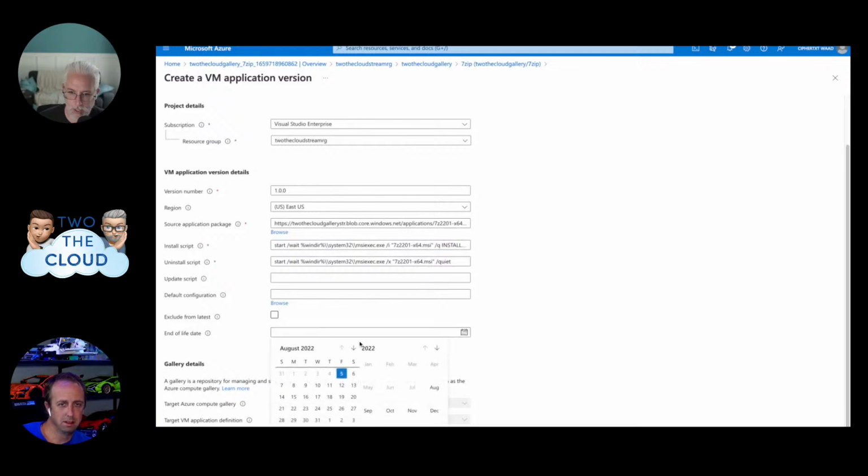So what does exclude from latest do? Is that like if you wanted to do testing, so not everything would pull down latest, you could pull it down as an explicit version? Yeah, so exclude from latest would be if I don't want this version to appear as the latest version when I create the VM. So for some reason I didn't want this to be the latest thing. I think I said we would just expire December 31st. So that's fine.